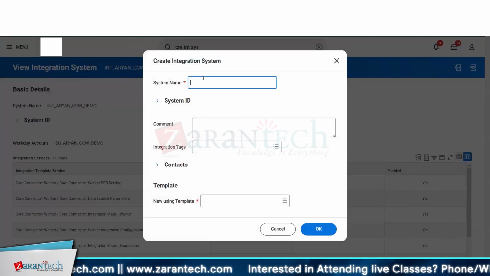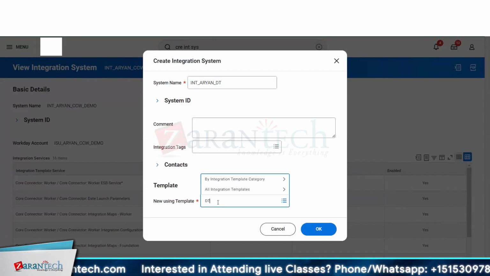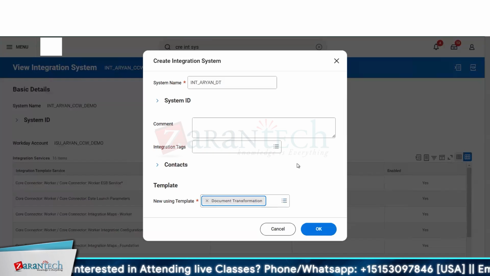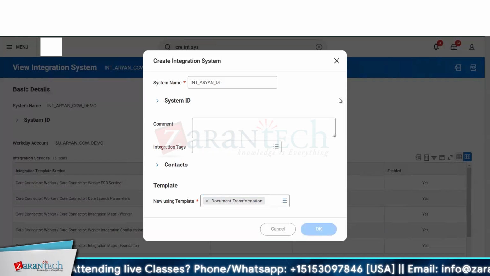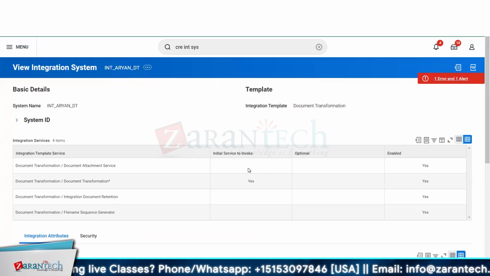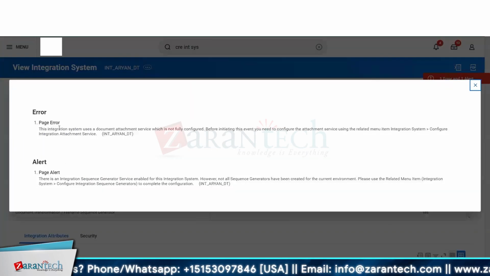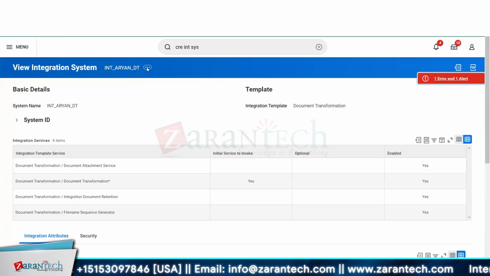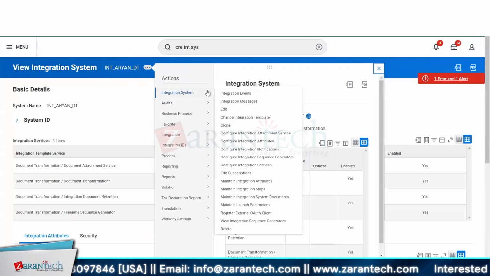I will have this INC and DT. We are looking for document transformation as the template. So that's the right one. We just click create and this kind of window opens. It's showing that the integration system uses a document as reference which is not fully configured. Yes, because a DT will always require a document configuration.